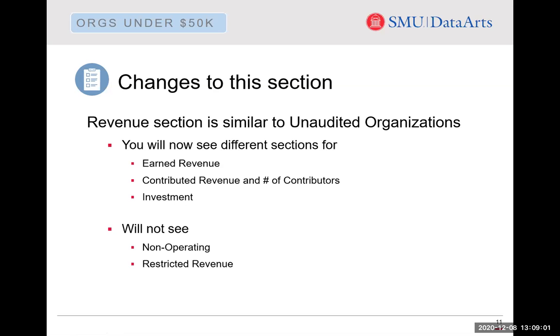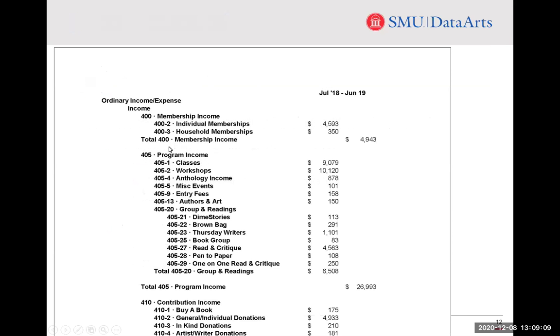So within the revenue section for both types of organizations, the main effort will be matching the line items from your financial statements to the line items in the CDP. I'm going to show you a quick example of that. So you'll start with your financial statements. Here we have an example P&L from a fairly small organization.